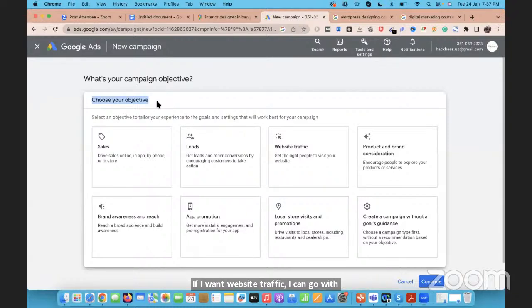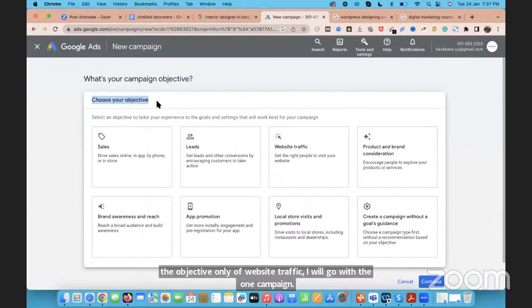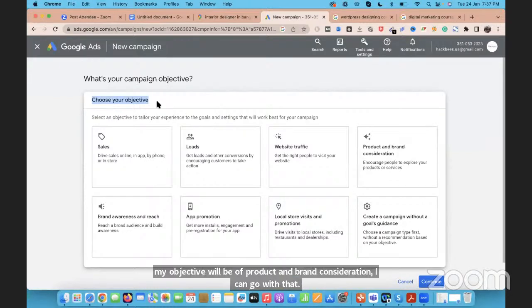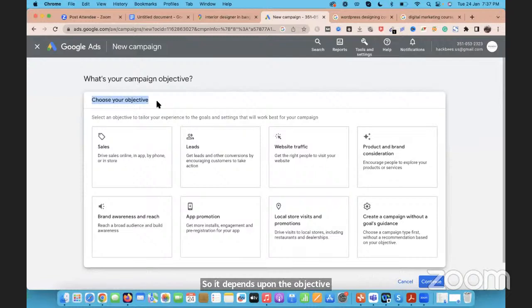So depending upon the objective we have, if my objective is only website traffic, I will go with that one campaign. If my objective is sales, then I can go with sales. If my objective is product and brand consideration, I can go with that. So it depends upon the objective, guys. How will we decide the number of campaigns? Upon our objective.